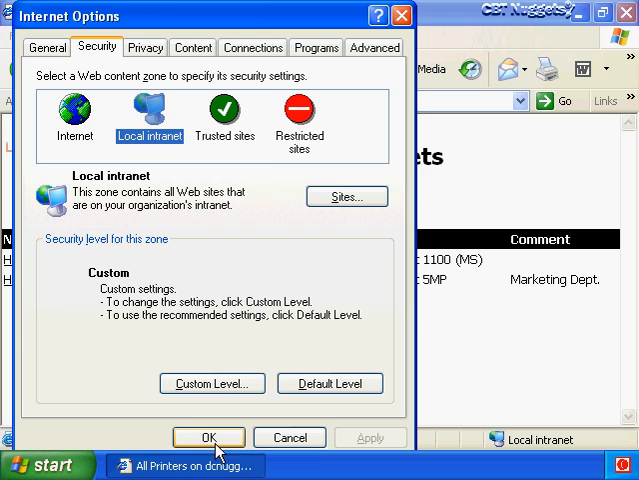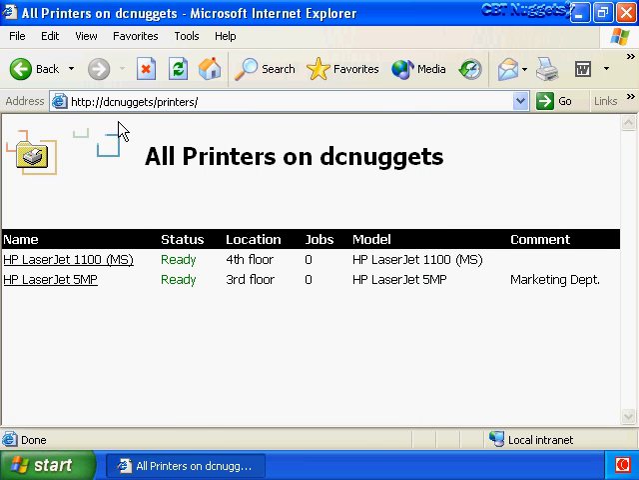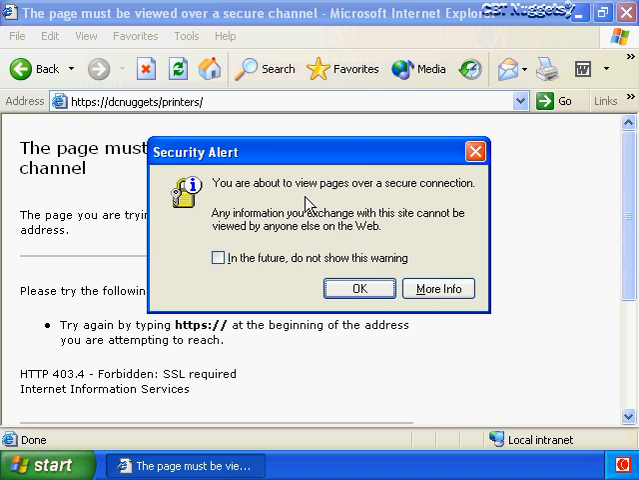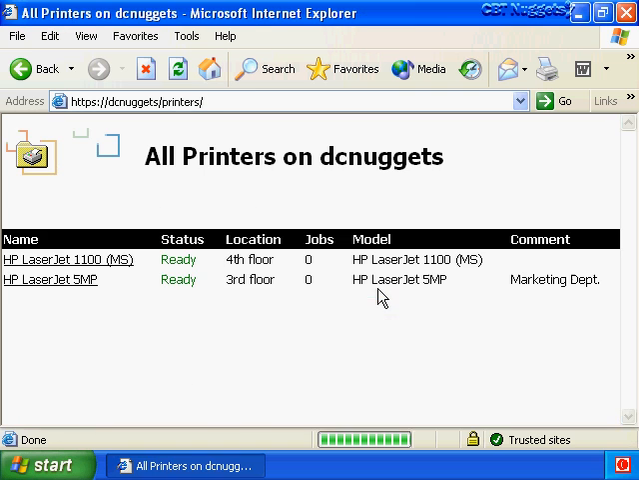So when we close out of here now, we're going to have to use the letter S to try to get to this website. So right now we don't have the letter S, and if I press the Enter key, we're going to get a big old error saying you're trying to communicate with a website that's using SSL. You need to enter the letter S in the prefix here. So we'll do that right now. Put the letter S, press our Enter key. Saying you're about to view pages on a secure connection. Do you want to do so? Absolutely. We'll click on OK. And here we are. And if you notice now in the bottom right hand corner, we're in our trusted site.